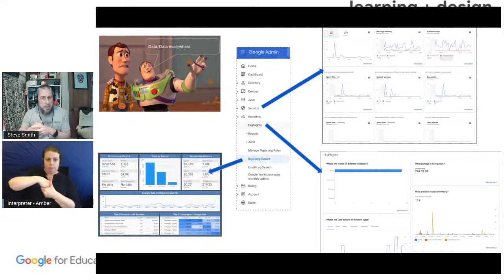Now, what we're going to look at is the ability to do something down the bottom here called a BigQuery export. And my apologies to our amazing translator who's trying to keep up with all these weird words I'm using here. You're doing an amazing job.